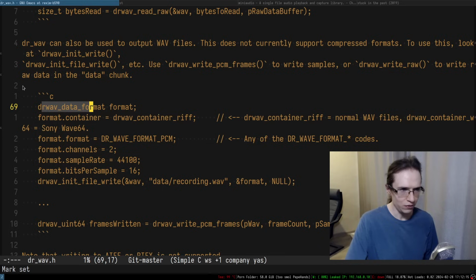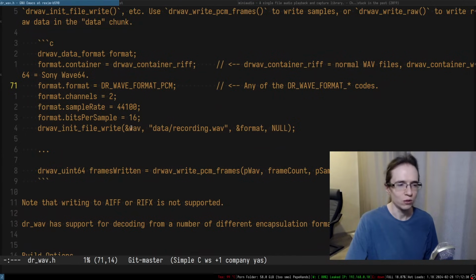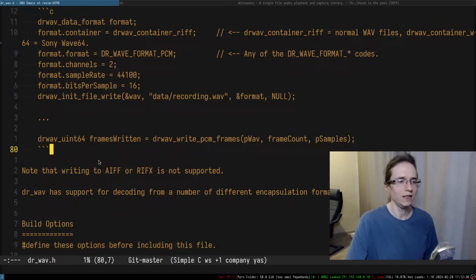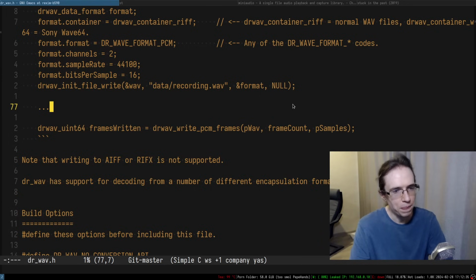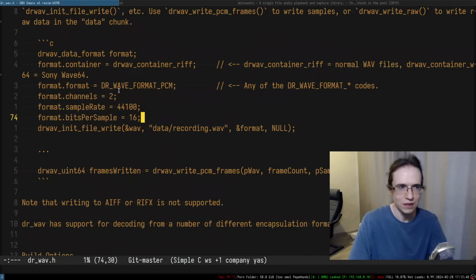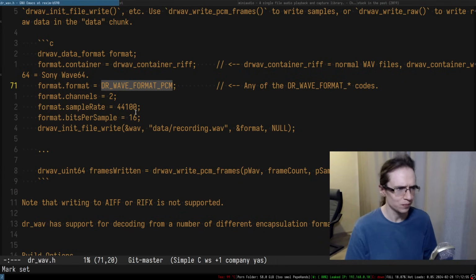Okay, so you have the data format, right? So you specify the container, you specify the format, so bits per pixel and stuff like that. But we're using like a float format or something. And then you just write into these things. It's very similar to what we have in mini audio. It is very similar, except the bits per pixel. But here is an interesting thing. So we're probably converting that stuff directly, right?